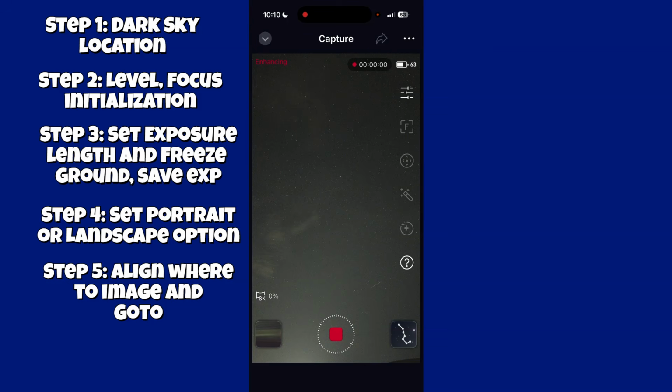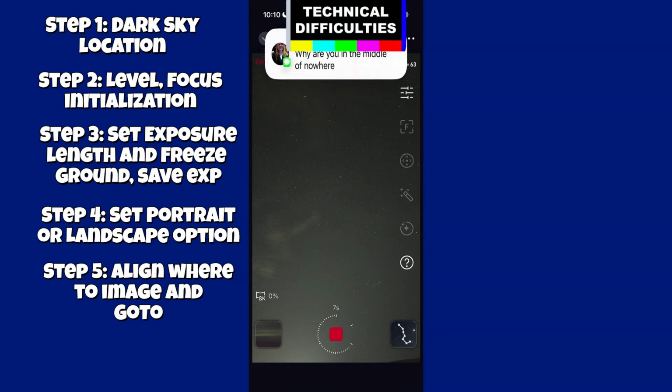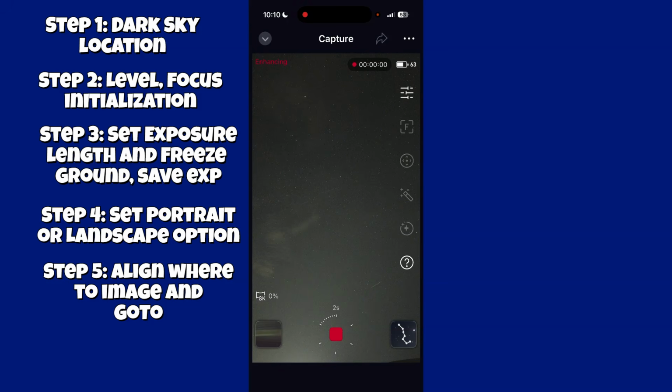I do have a car coming by. So you see there, I didn't touch anything. It just started automatically. And now it's just going to start taking all of those exposures in that area.